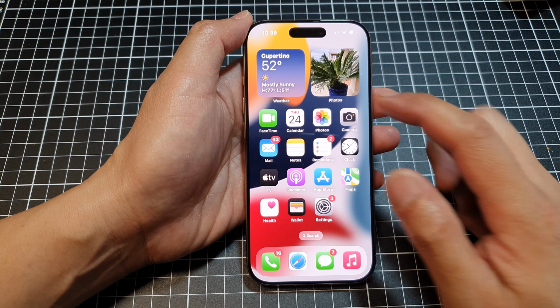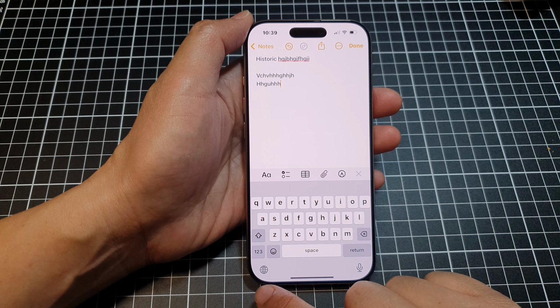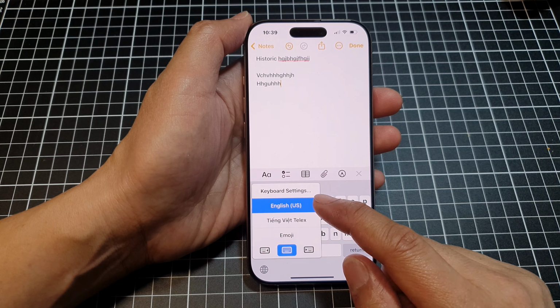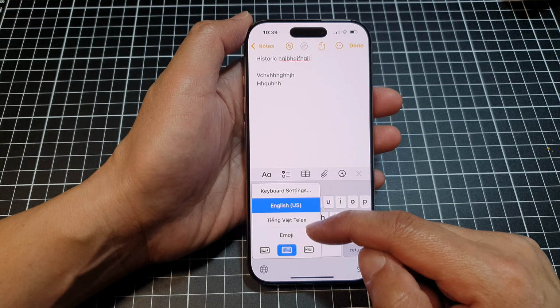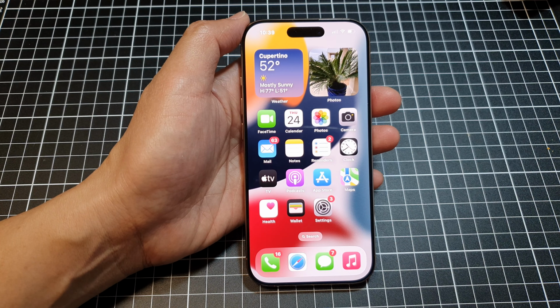Now if you go back to one of your applications and bring up the keyboard, you can see that if you tap on the language icon, then the keyboard that you have deleted will no longer show in this list. And that's it.